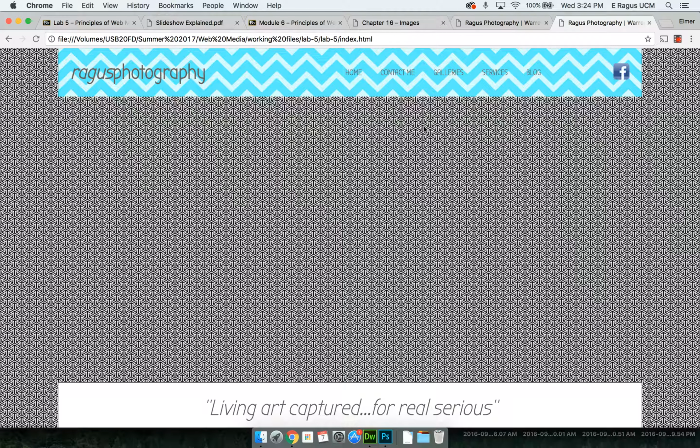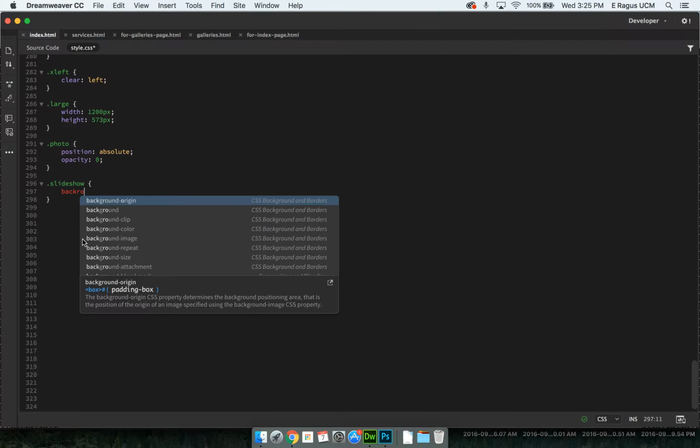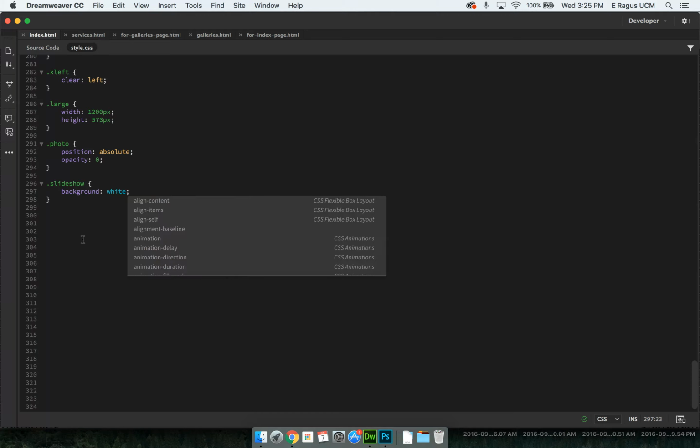Let's do slide. Joe. I don't know. I'm out of ideas. Let's just go with that. Slideshow. Maybe sub would have been good too. Okay, slideshow. I don't even remember what we're doing. Oh, the background color. Background, white. Save that.